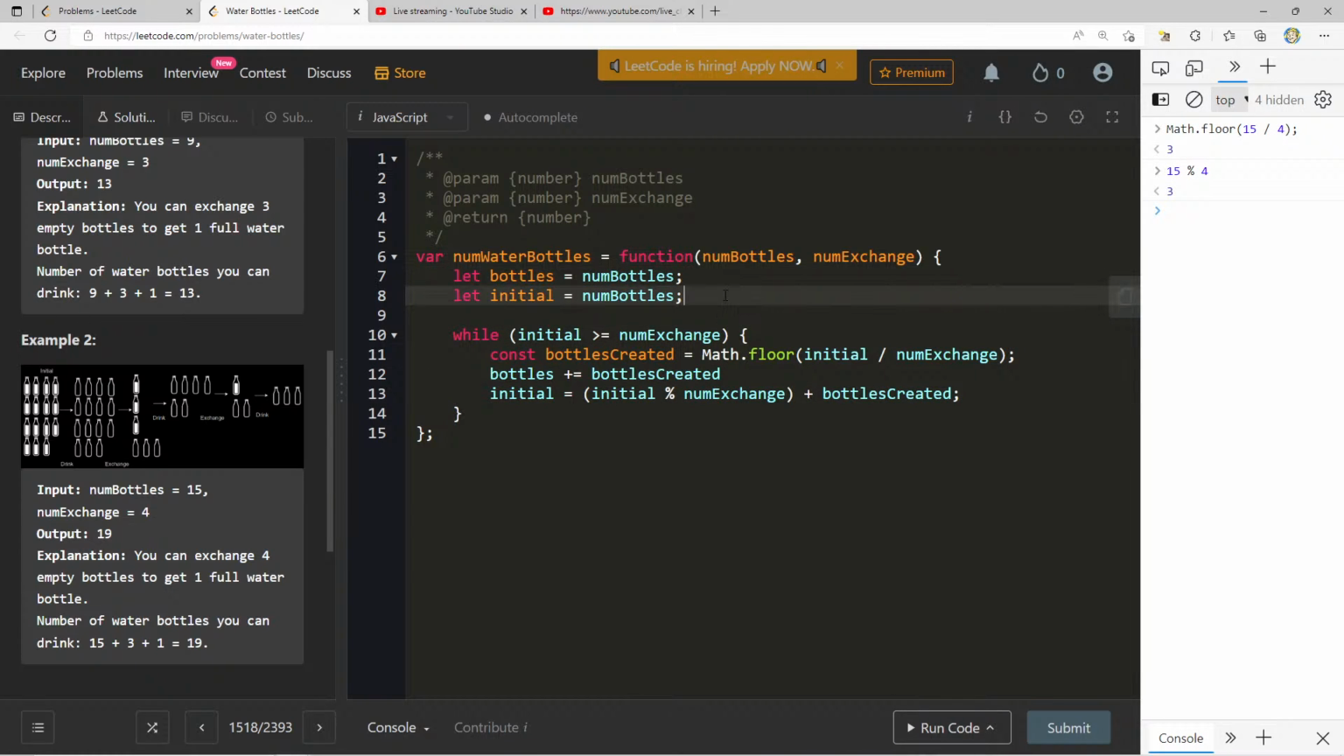So let's go through this, right? Let's say we have, these are both num bottles, so bottles is 15, initial is this. While 15 is greater than or equal to 4, bottles created is 15 divided by num exchange, which is 3. So bottles created is 3. Bottles plus or equals 3, which is 18. And initial is initial modulo num exchange, so 15 modulo 4, which is 3, plus the amount that we created, which is 3. So now initial is 6.